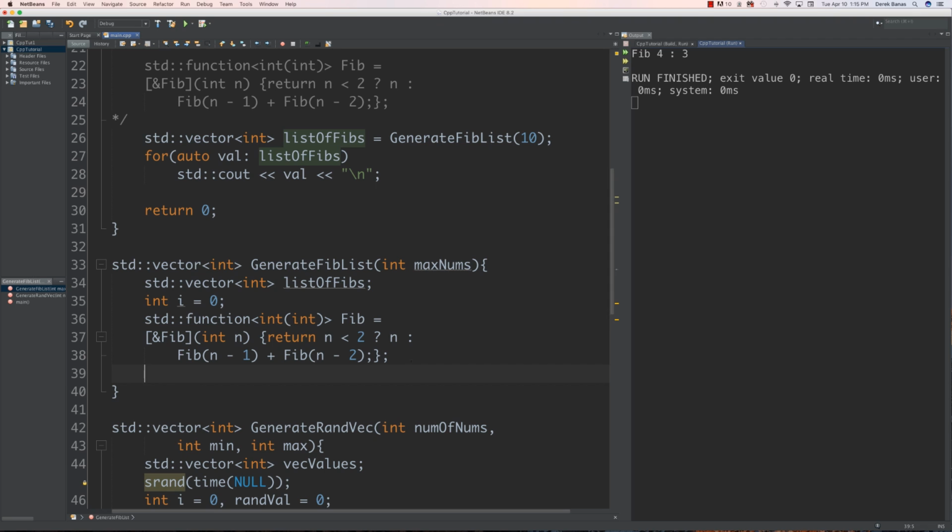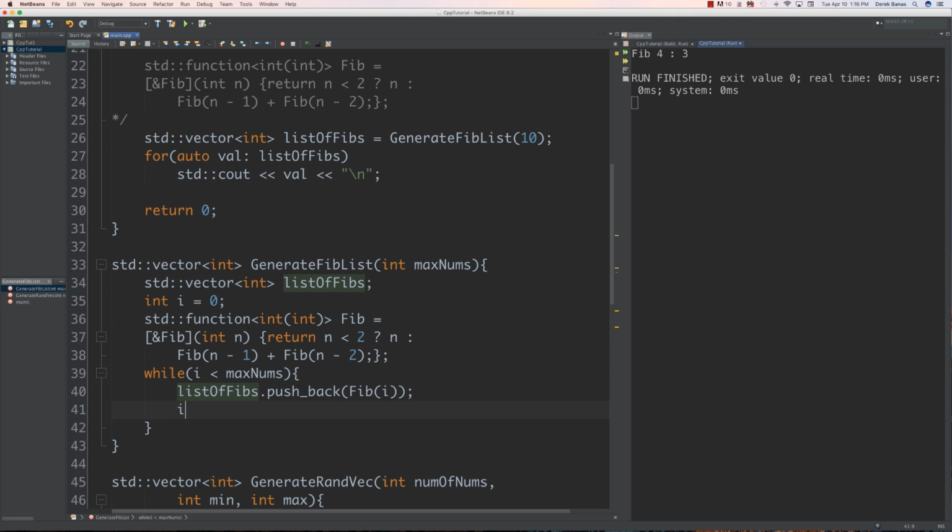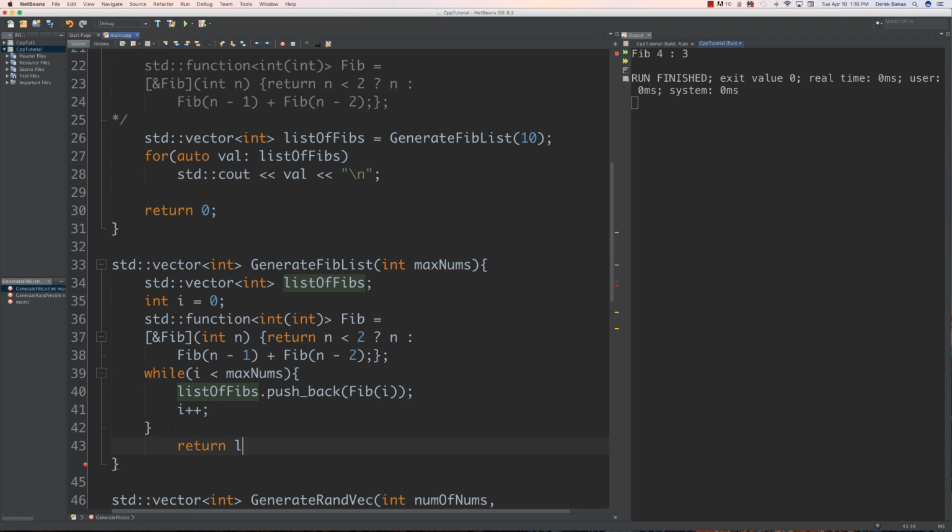And then what we're going to be able to do is just create a while loop. And we're going to say while I is less than max nums, and throw this inside of here. Then we are going to add values to our list of fibs vector. And we're going to do that with push back. And we can call fib and whatever the value of I is. And that's what will be added to that. And of course, we're going to also have to increment the value for I as we do this. And then after we have all of those all set up, we're going to be able to come in and return list of fibs, and there we go.